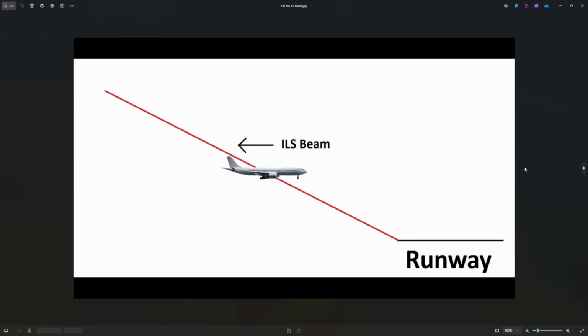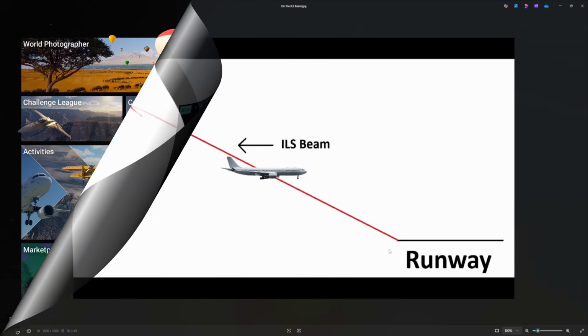And then ideally, you want to capture the ILS under autopilot approach mode, and it will glide you down to the runway. Go and rewatch that part if you need to, but I think that's fairly straightforward. Let's jump into Flight Sim, and I'll show you this in practice.